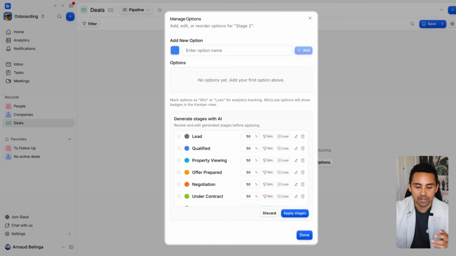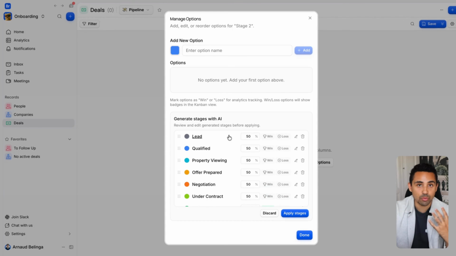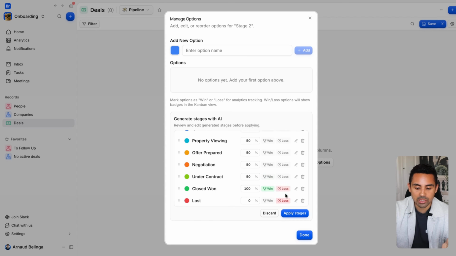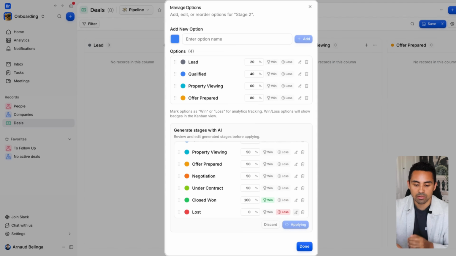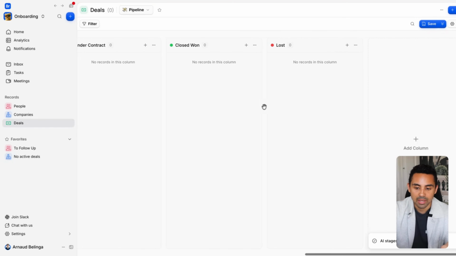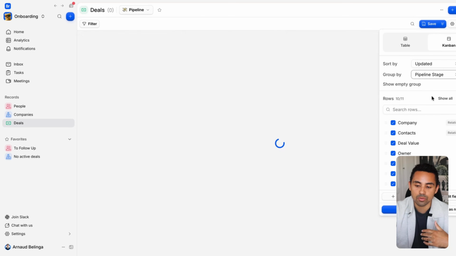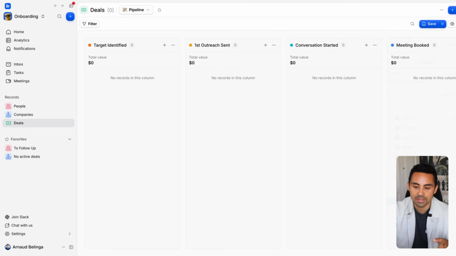And so you see here, it just created me a bunch of new pipeline stages adapted to the reality of a real estate agent. And here I can just click on apply stages, and it will start to create everything one by one. And once it's done, you click on done right there, and there you go. And so this is basically how you can create another pipeline stage. For example, here I would just go back to the default one, and I'm going to click save again.